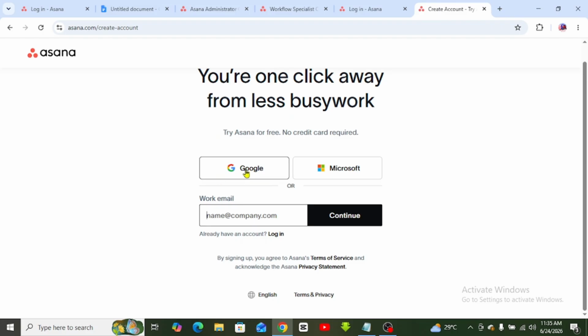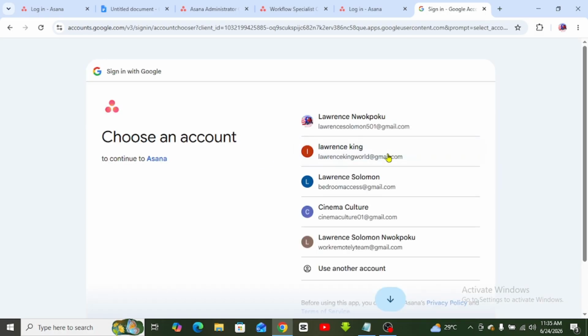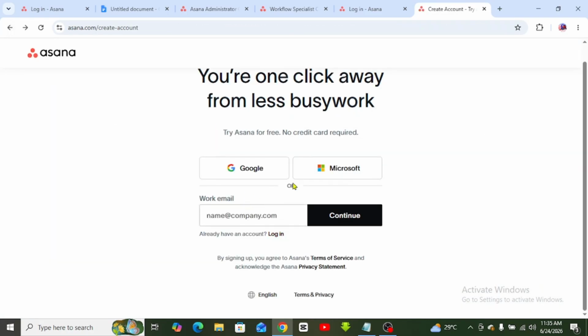And click on Google. Don't click on this one, because this one means you're already working for a company, for you to enter your company email address here. When you start working for a company, the company will give you an email address that ends with their company name, all right? But now you are a virtual assistant, you are trying to learn Asana. All you have to do is to click here, click Google, all right? And then sign up. But for me, I already have an account, so I'll simply go back and then log in.